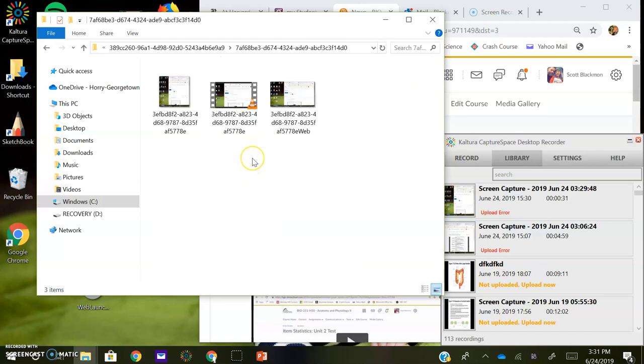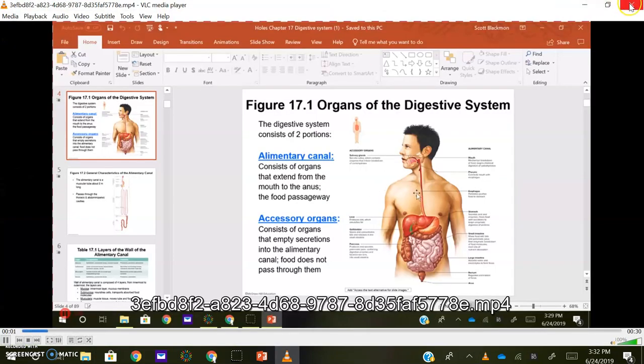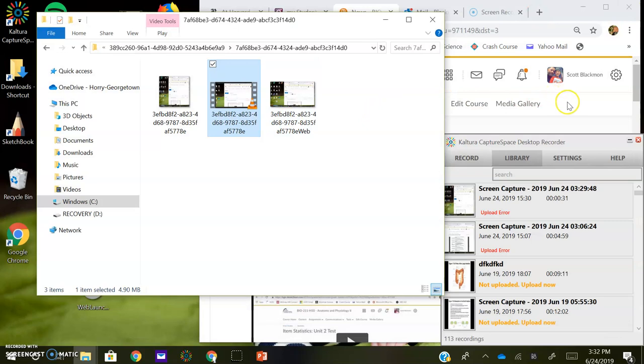And online, it saves it as an MP4 file. And I've got mine where it defaults to play with VLC media player. So if I click that, that's the video that I want, okay?